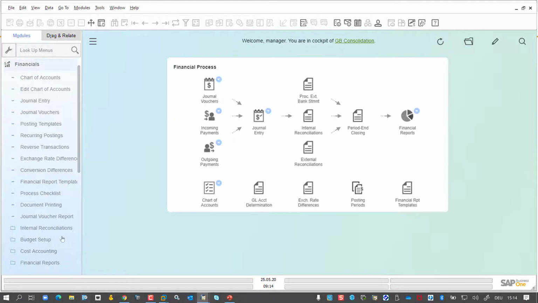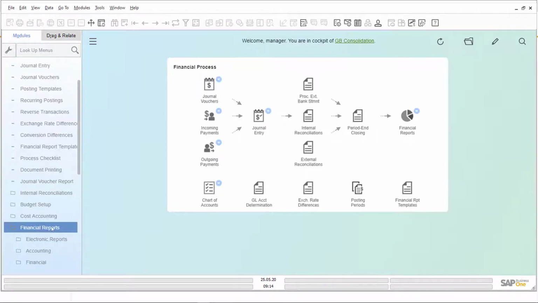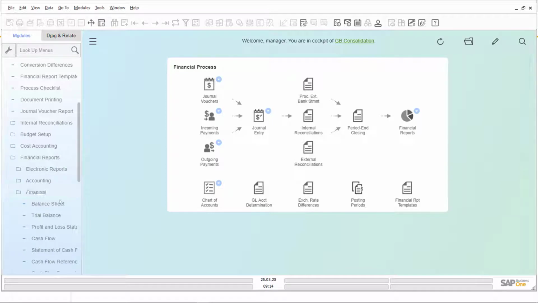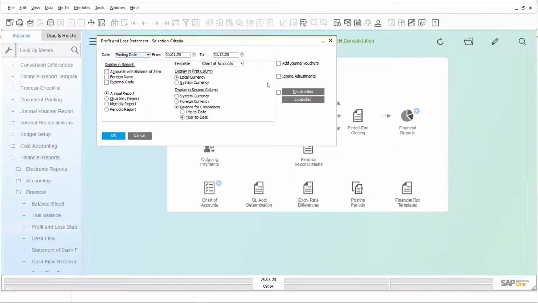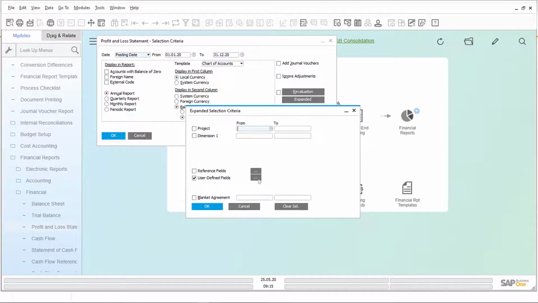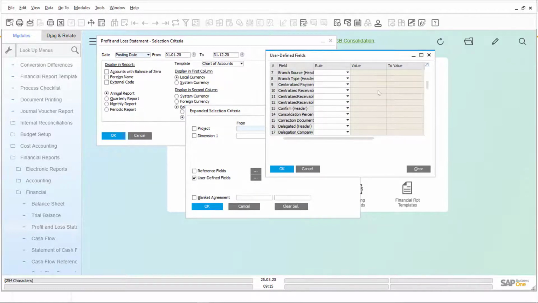On the financial side, on the financial reports, on financial, you have now the possibility to use the default reports to filter your own fields and also to filter to the companies. You can use the user-defined field settings. You have here the IC branch code, and then you can put in here the value of the branch code of your company you want to have the report.